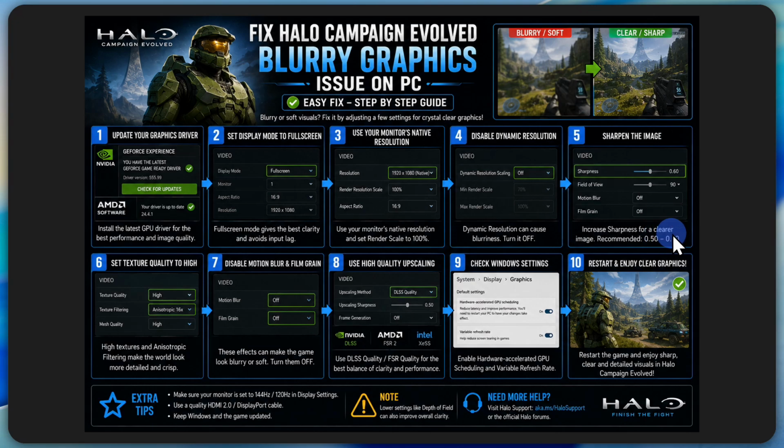Next, sharpen the image. Increase sharpness for a clearer image. Recommended is 0.50 or 0.70. Next, high textures and anisotropic filtering make the world look more detailed and crisp. Next, these effects can make the game look blurry or soft, so turn off motion blur and film grain.